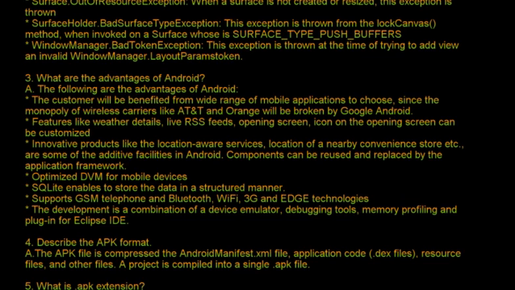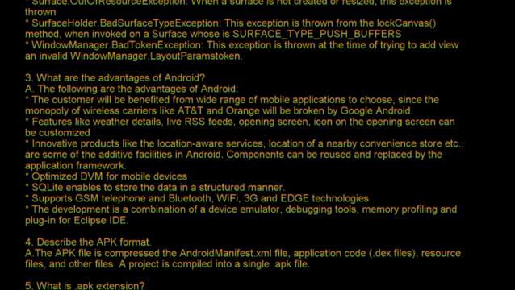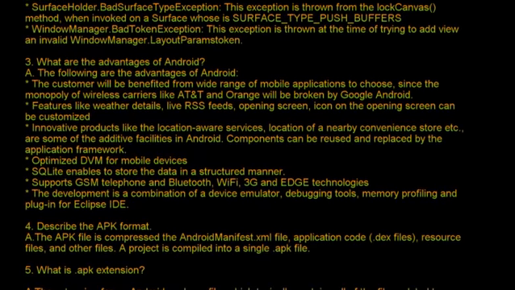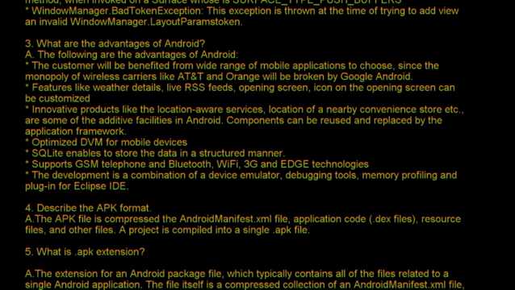Components can be reused and replaced by the application framework. Optimized DVM for mobile devices. SQLite enables storing data in a structured manner. Supports GSM telephony, Bluetooth, Wi-Fi, 3G and EDGE technologies. The development environment is a combination of a device emulator, debugging tools, memory profiling, and a plugin for the Eclipse IDE.